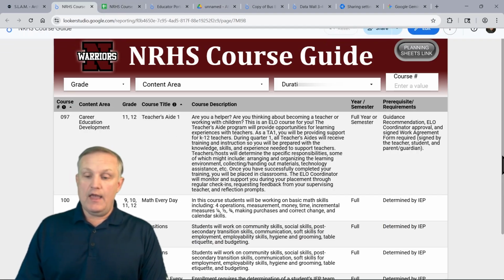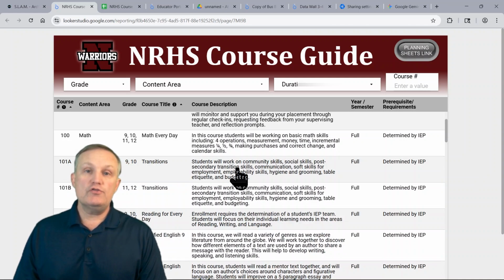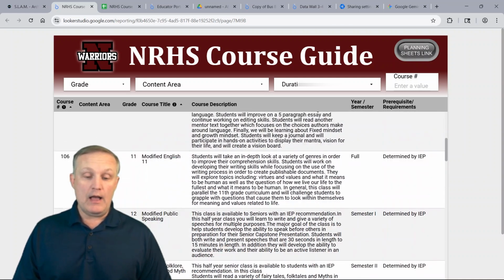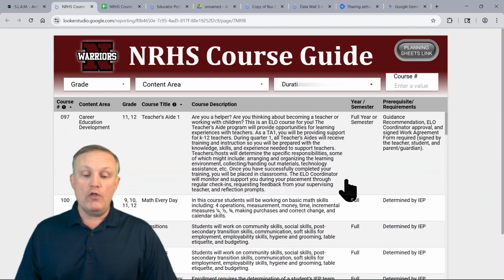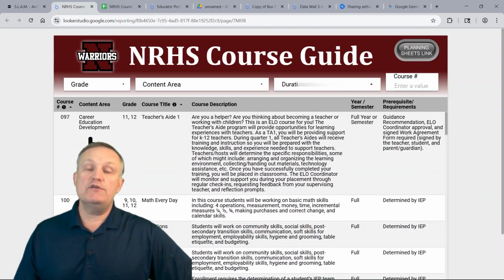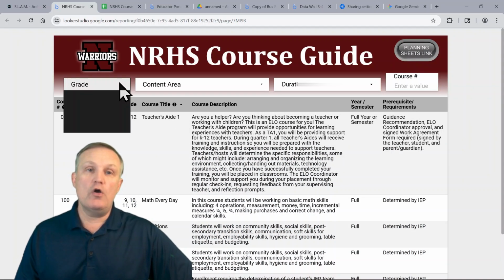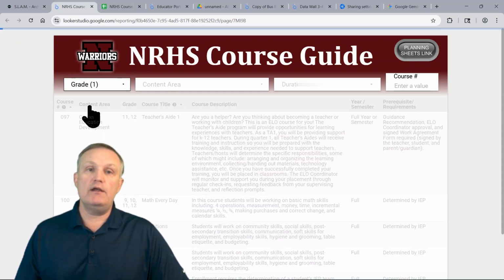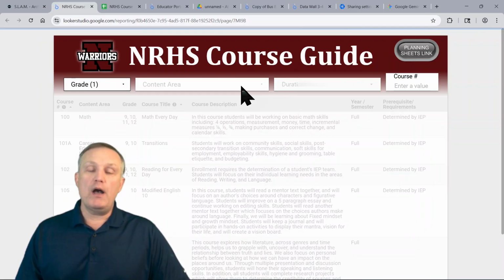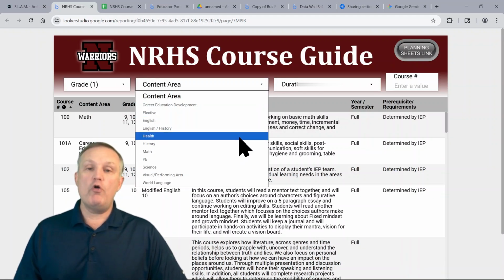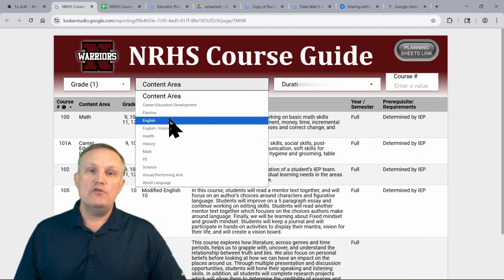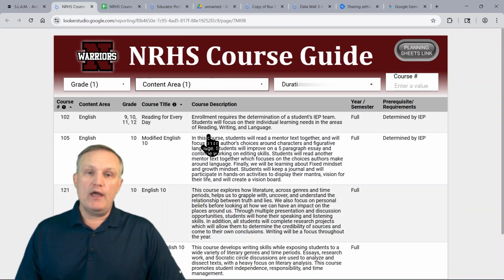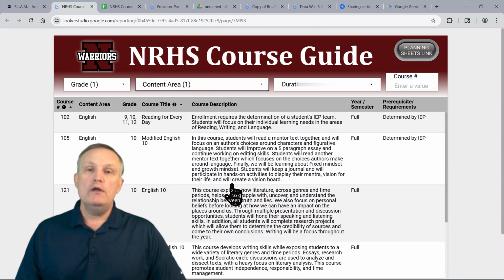So this here is an example of a Looker Studio being shared publicly. And this is all of our courses here at our district in RSU 19. So as a student or a parent, you could choose by grade level. So let's say I've got a 10th grader here. I can filter by what content areas I'm looking for. Maybe I'm looking for specific classes. So we'll do English, and then it'll filter down, as you can see here below.